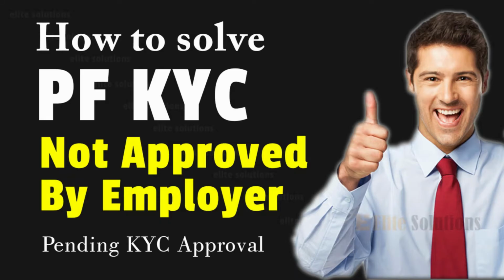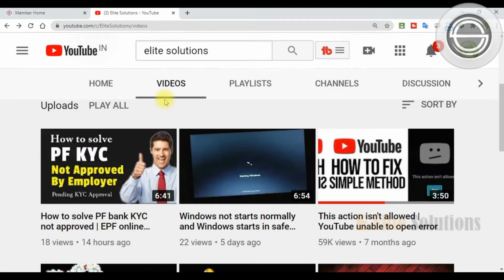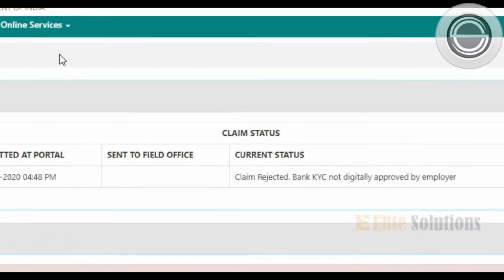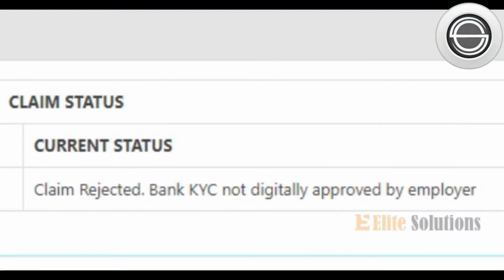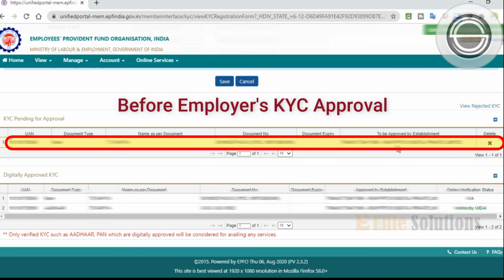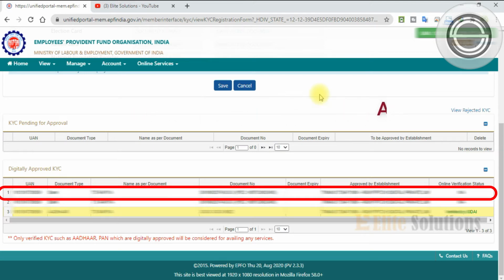Today we are going to see the continuation of the last video: how to solve PF KYC not approved by the employer. To check the previous video, I'll share the link in the description box. PF claim rejected due to bank KYC approved digitally not approved by the employer. So in this video we are going to see, once we get the approval from the employer, what are all the further steps to claim the PF advance.